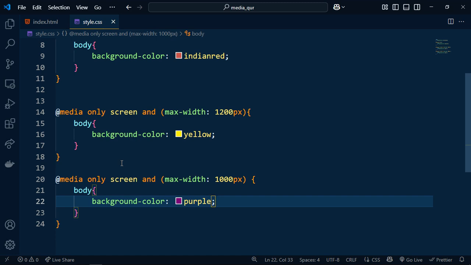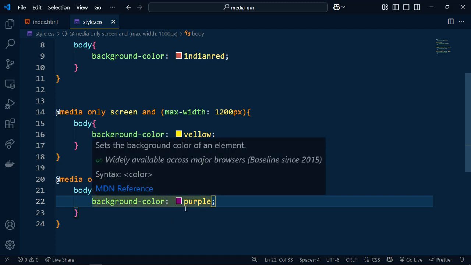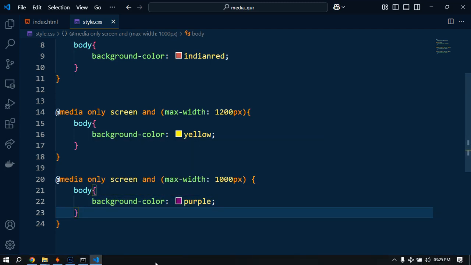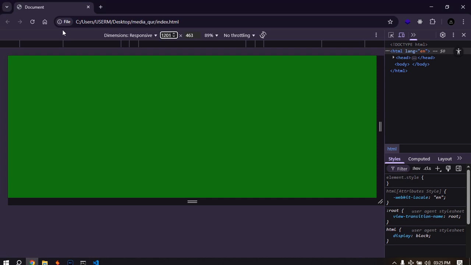So which means that if your screen is less than 1000 pixels, whatsoever styling that we are applying here will be applied to the screen. But if it is more than that 1000 pixels, whatsoever styling that you are applying here will no longer be applied. You get. So now let's reload our page and check it out.